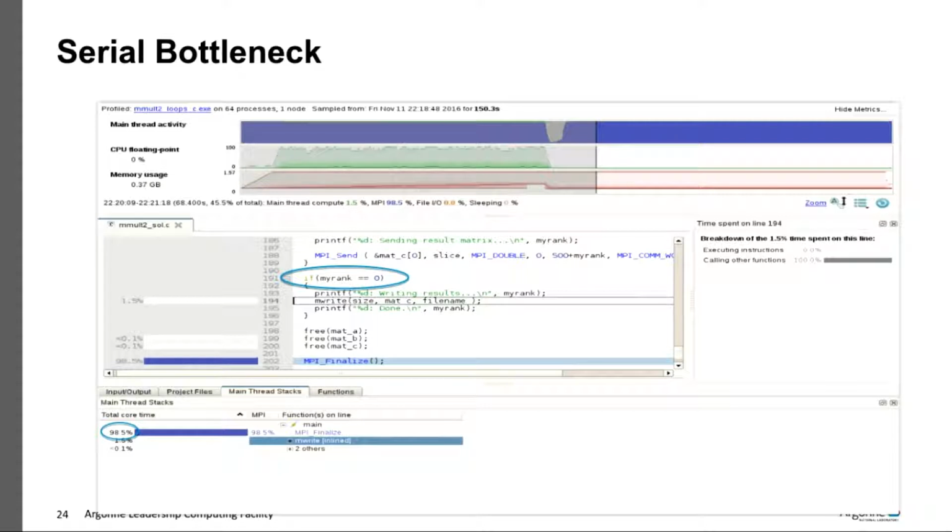What stands out is the 99.5% of everything spent in finalize. What's actually more important to figure out is where the other 1.5% of time is being spent. If you do so, you click on the function, and it'll jump to the source code, and this 1.5% is the MREC. So this is how you would have identified the serial bottleneck in this case.